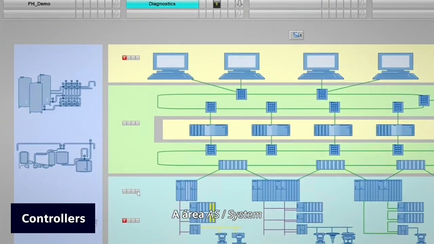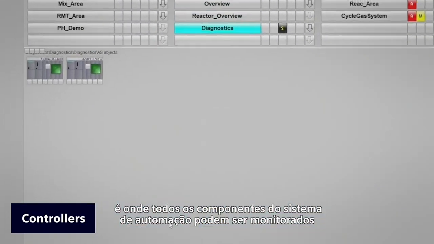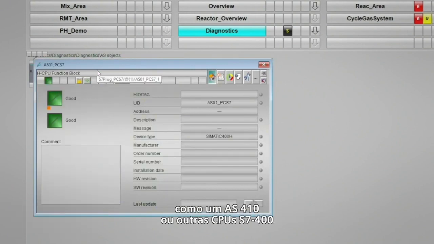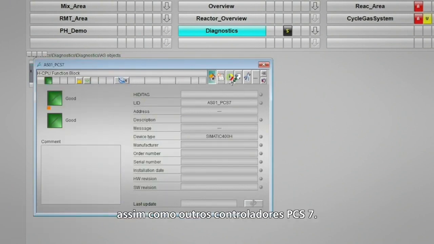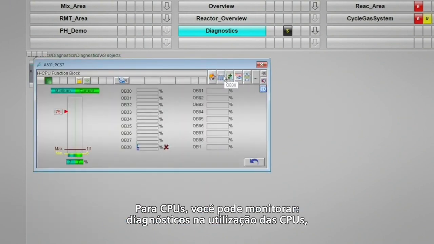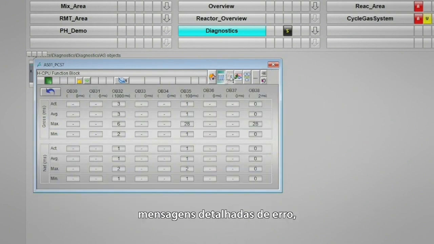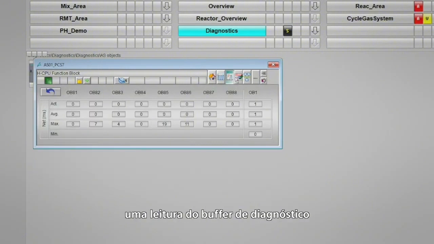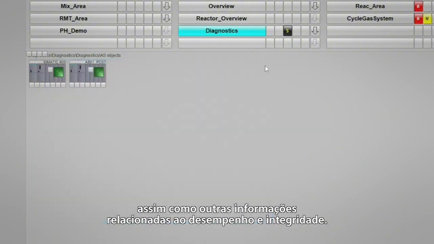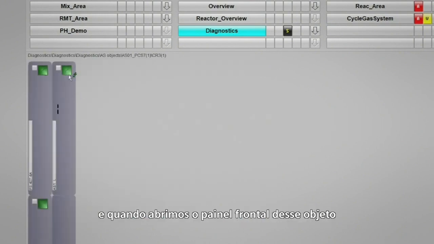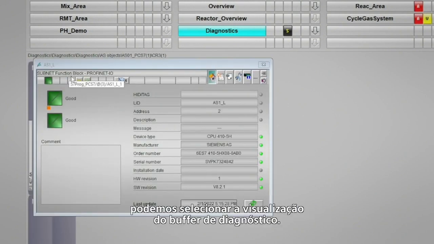The AS/system area is where all of the automation system components can be monitored, such as an AS410 or other S7400 CPUs, as well as other PCS7 controllers. For the CPUs, you can monitor diagnostics on the CPU utilization, detailed error messages, a readout of the diagnostics buffer, as well as other performance and health-related information. Here we can navigate down to one of our redundant AS410 controllers, and when we open the faceplate for that object, we can select the view that shows us the diagnostic buffer readout.